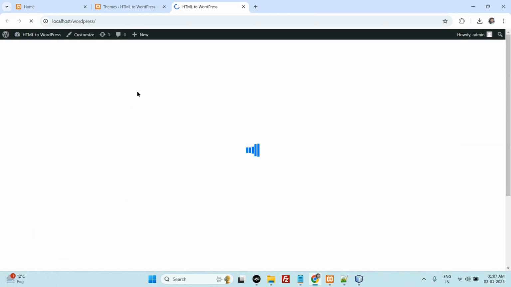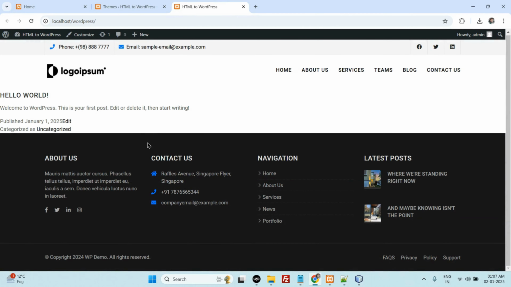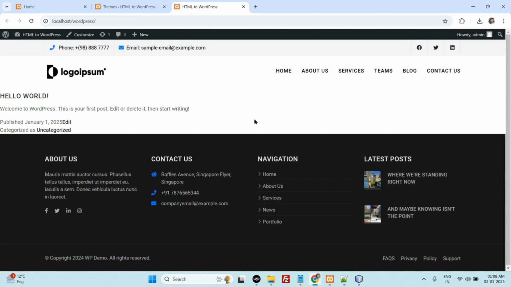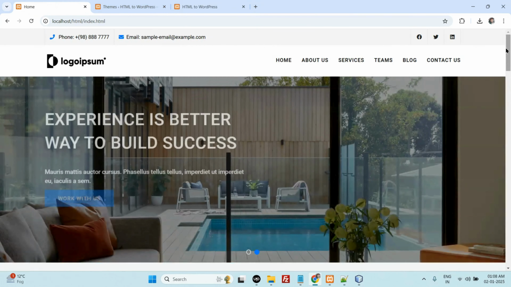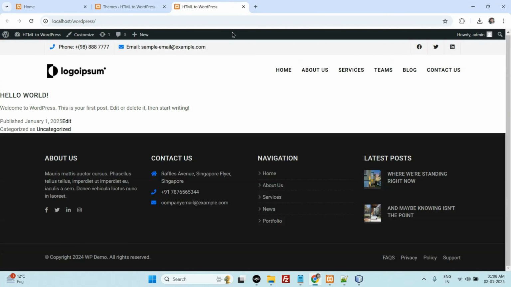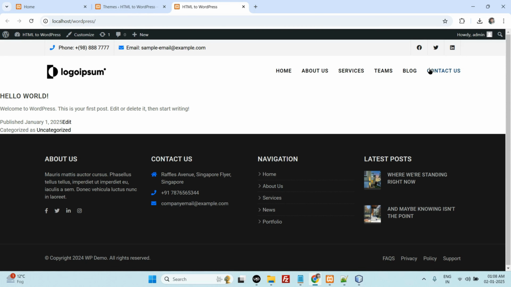So you can see we have the header and footer here, but the header and footer are not dynamic, just static right now. So we need to make them dynamic. So let's work with the header and footer and make them dynamic. First thing, we have this thing, this thing. So let's work with the menu.